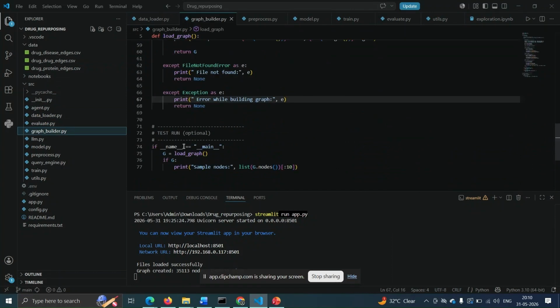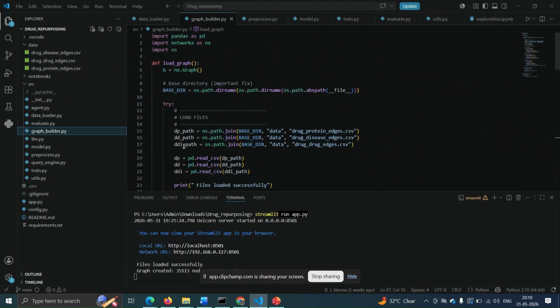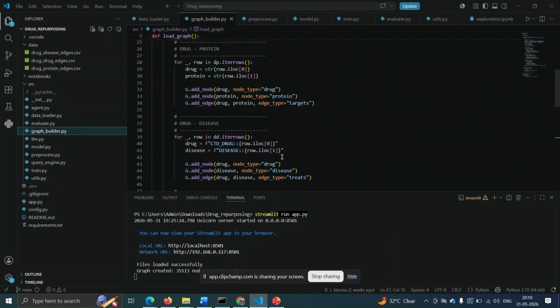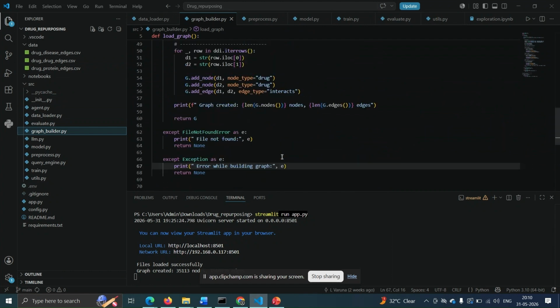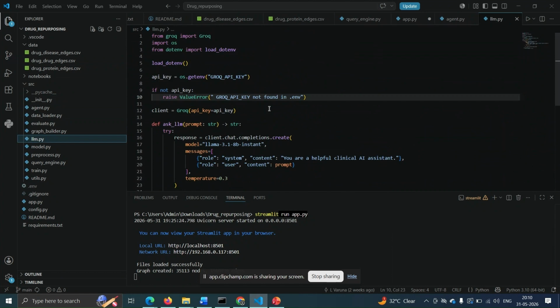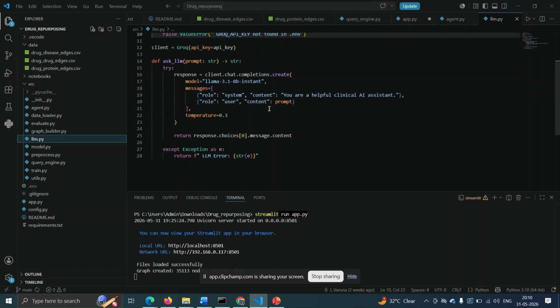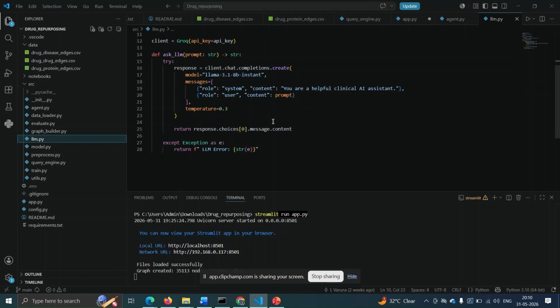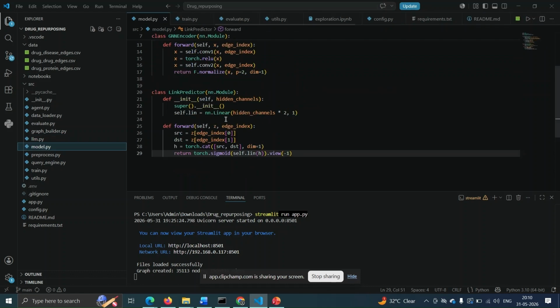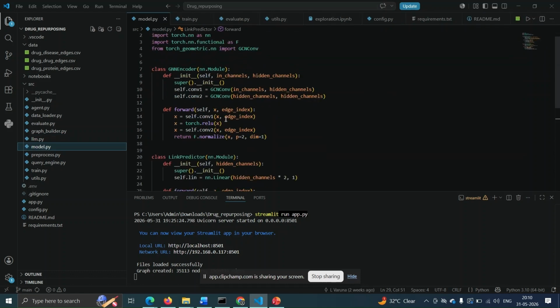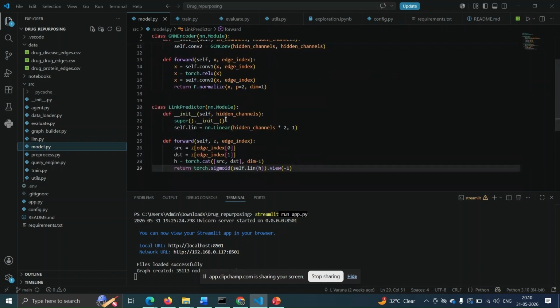And then this is the graph builder. We have the edges separately, and these are put together to form a single unified graph. So everything is done here. And then this is the LLM part. We are using the Groq API here for the API keys, and the model is Llama 3.1 8B Instant. And then this is the encoder model, the GNN encoder, and a link predictor. We have a separate class for each of them.